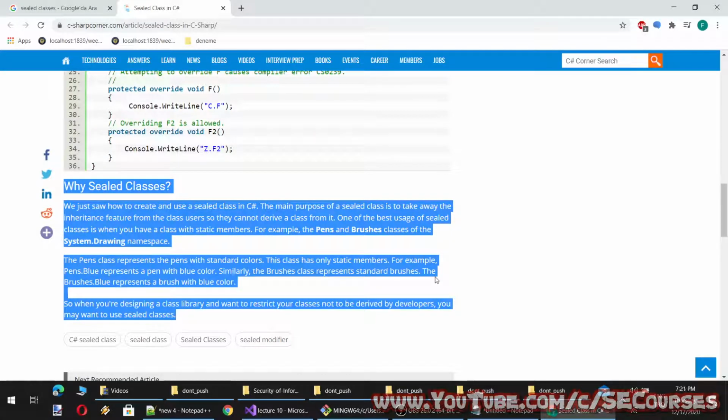Why sealed classes? We just saw how to create and use a sealed class in C#. The main purpose of a sealed class is to take away the inheritance feature from the class users so they cannot derive a class from it. One of the best usages of sealed classes is when you have a class with static members. For example, the Pens and Brushes classes of the System.Drawing namespace.